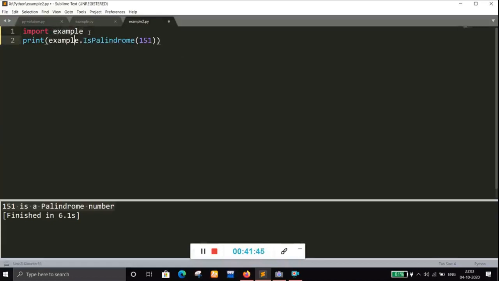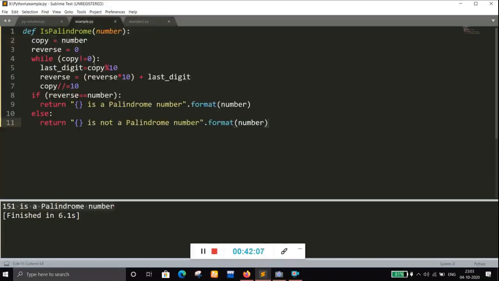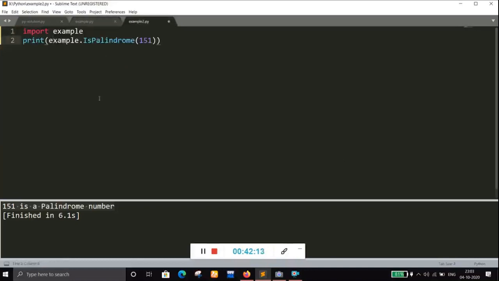Import example. Now, just like in case of modules, example dot is palindrome. This statement means that example is a Python file which I have imported, and is palindrome is a function inside this Python file. So that's why dot. Dot means we are accessing the internal things inside the given Python file. So this is one way.